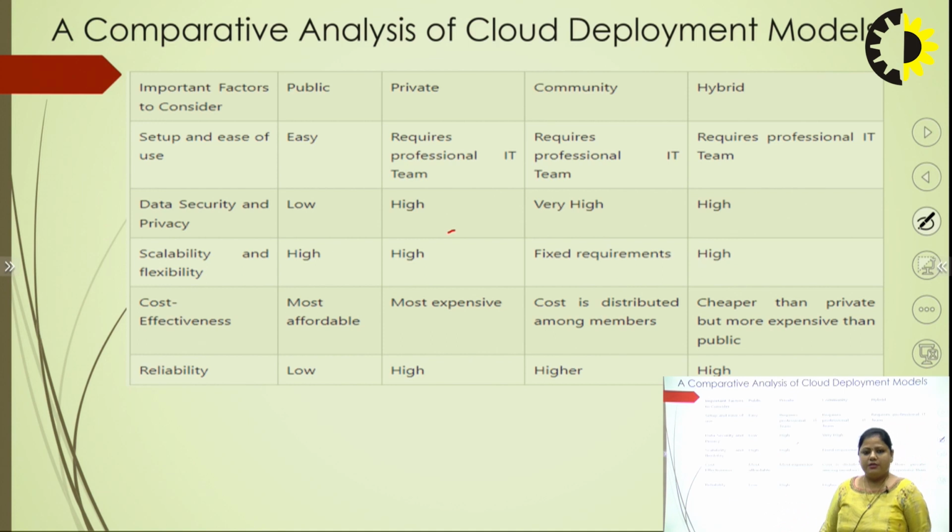Last, reliability. As we know, when anything is public, it is less secure in comparison, so public cloud is less reliable. There are many reliability issues. In private cloud, reliability is very high, community cloud reliability is higher than public and lower than private cloud, and in hybrid cloud reliability is also high.